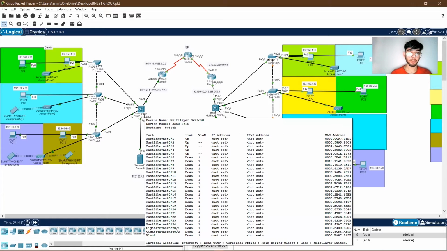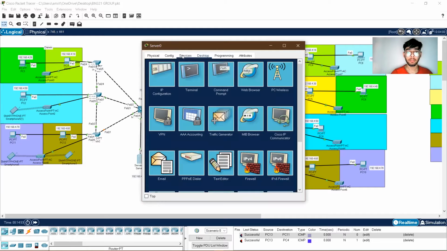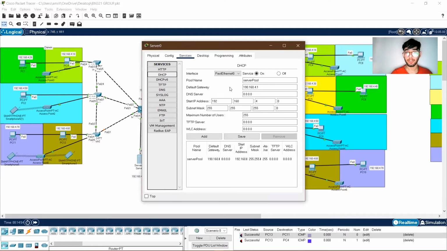My part for this presentation is mainly going to be the DHCP. So let's jump onto DHCP. We've got our two DHCP servers over here, one for each side. Let's have a look at the services.